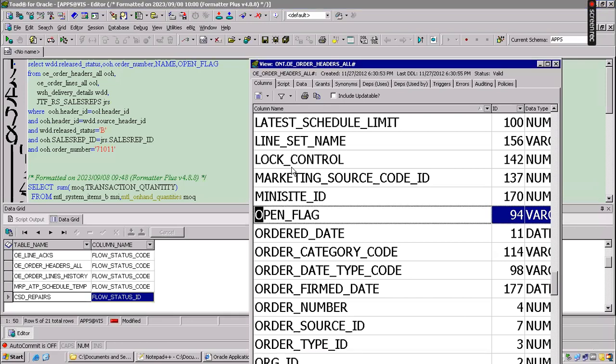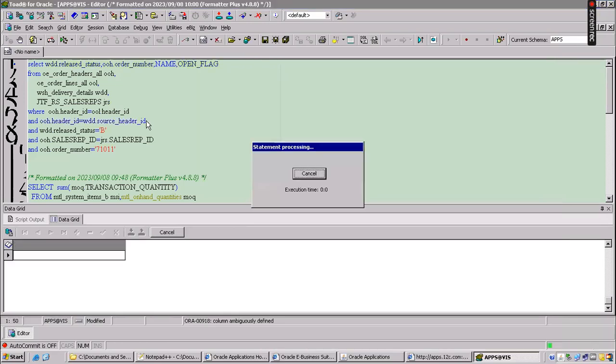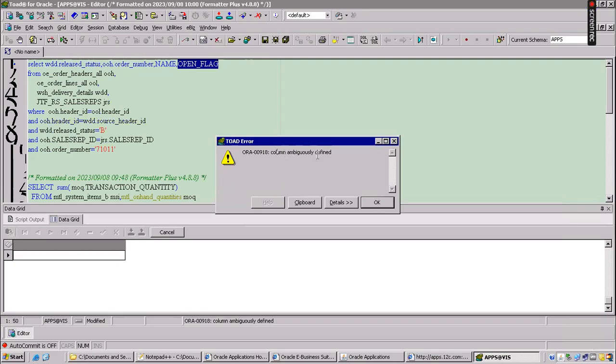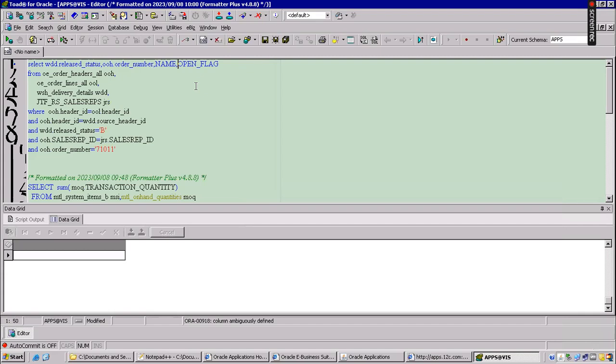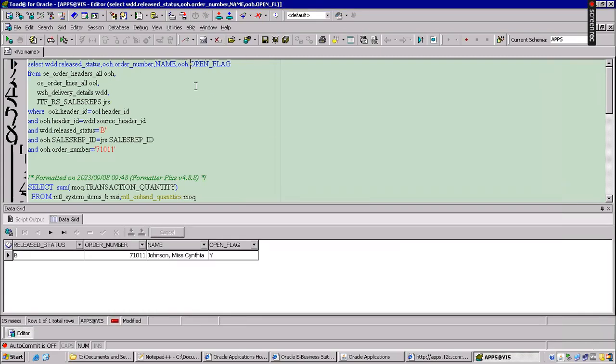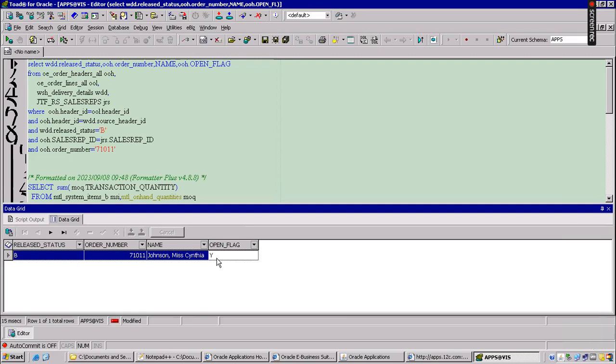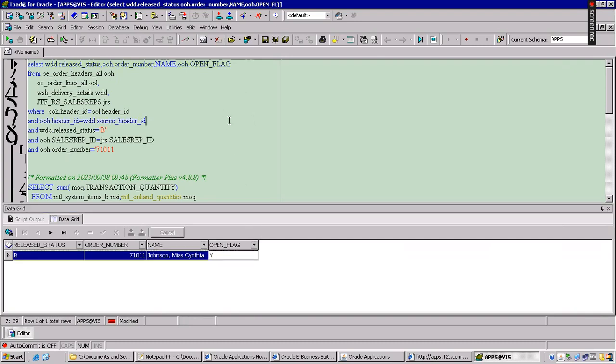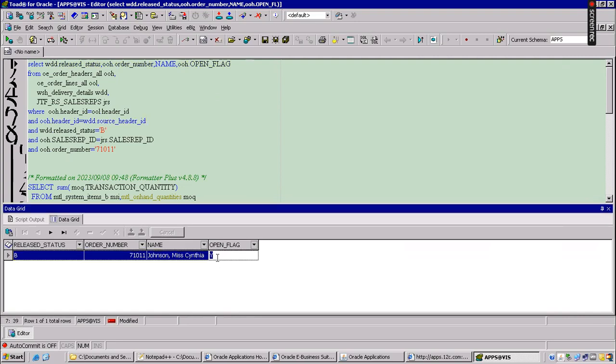Take this. See the error, column ambiguously defined. It means the open flag is available in both tables, in multiple tables. That's why it is saying column ambiguously defined. So we have to give a table alias here. Right now I'm using OH. Y means it is an open sales order. Once you successfully transfer to GL, once we receive the amount successfully from the customer, it will become N. Only two values it has, Y and N.